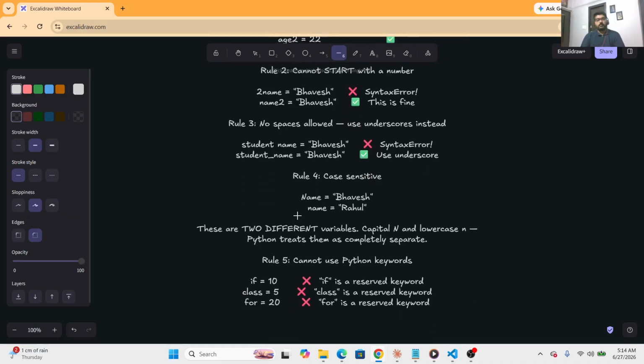Rule number 4 is Python variables are completely case sensitive. So if you assign a variable name as Name, which has the first letter as uppercase, you can see these two examples here. In the first example, we have name starting with a capital N, and in the second example, we have given the same name to the variable, but it is starting with a lowercase letter, right?